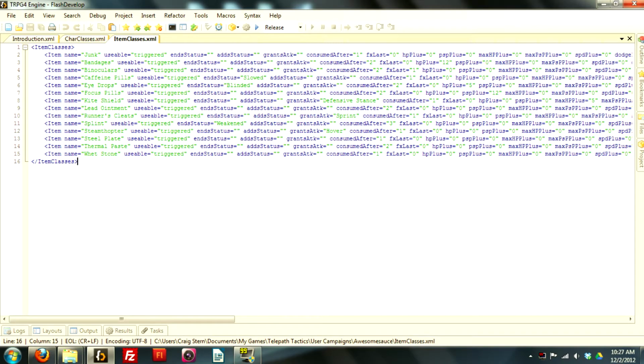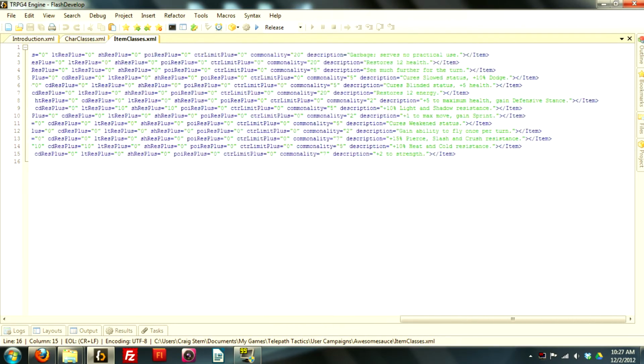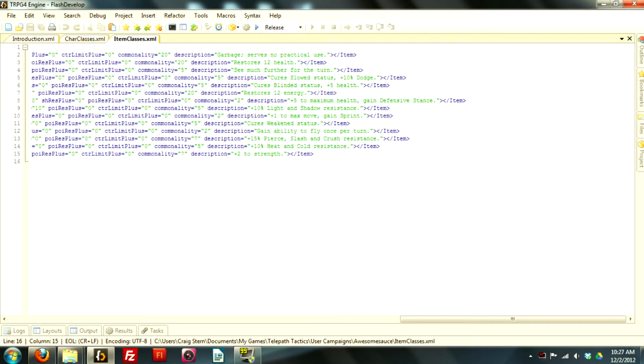One thing I'm going to point out is that items have a commonality attribute that does not matter in single player. Doesn't have any effect because there is no random item drop mechanic in single player. The commonality attribute is for multiplayer, which has random item drops, kind of like Super Smash Bros., and the commonality attribute determines exactly, as you might imagine, how common a particular item is, how likely it is to drop in a map.